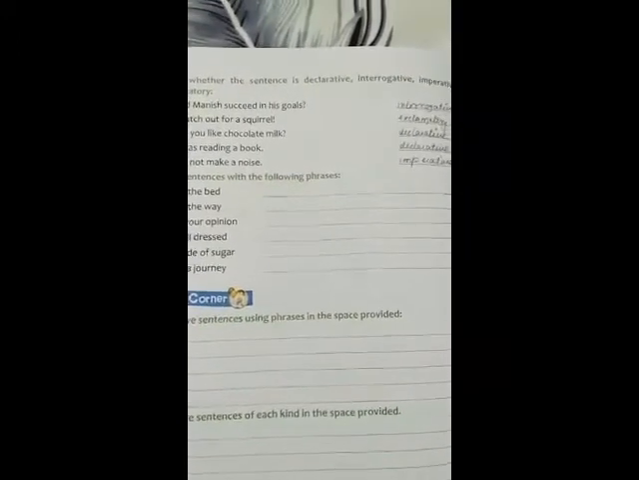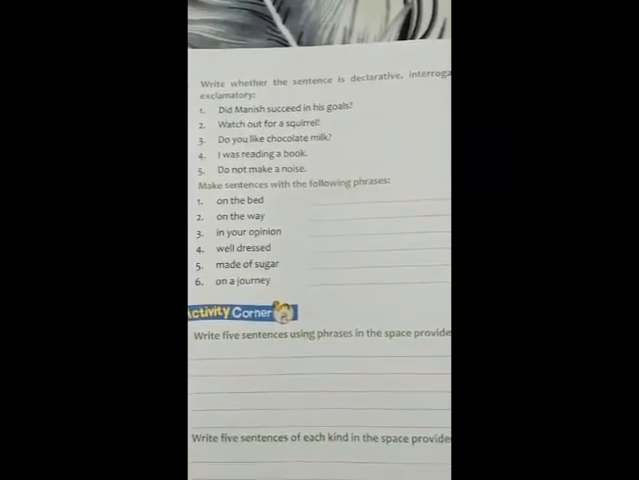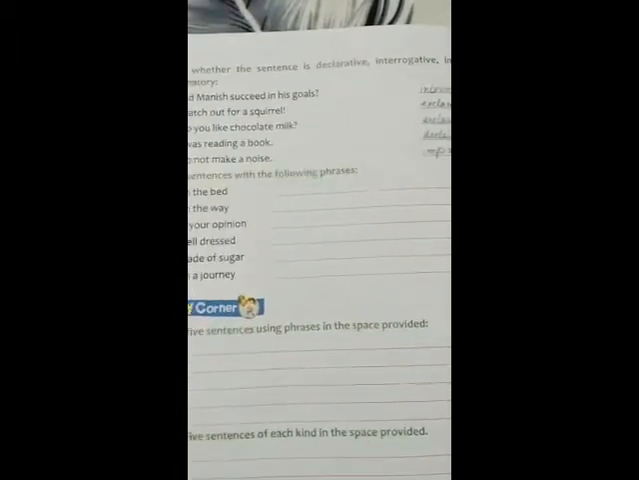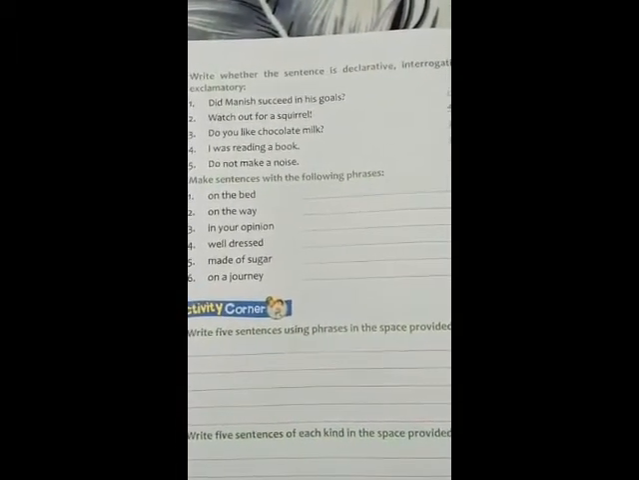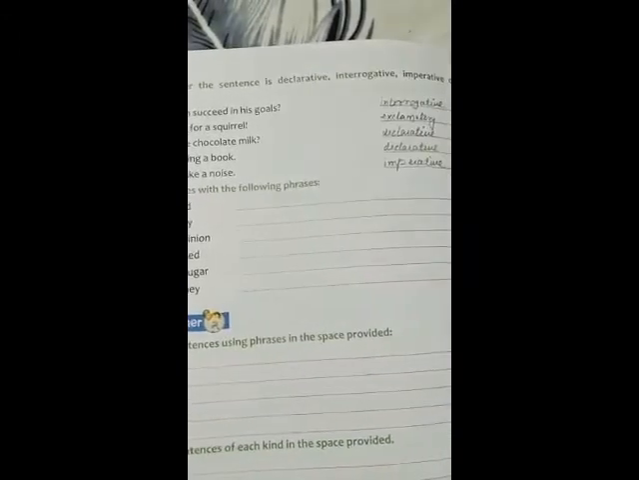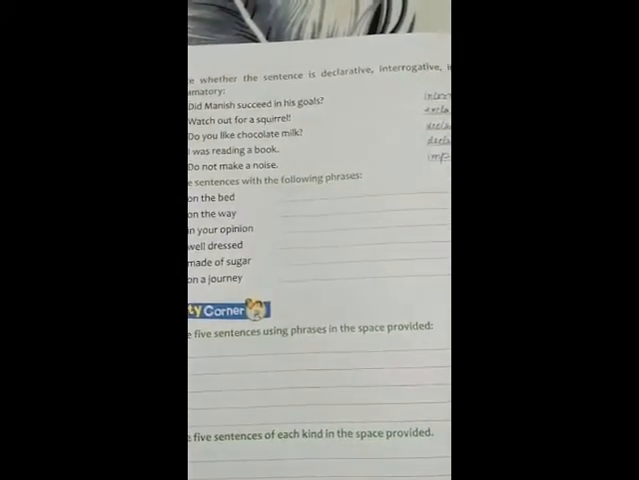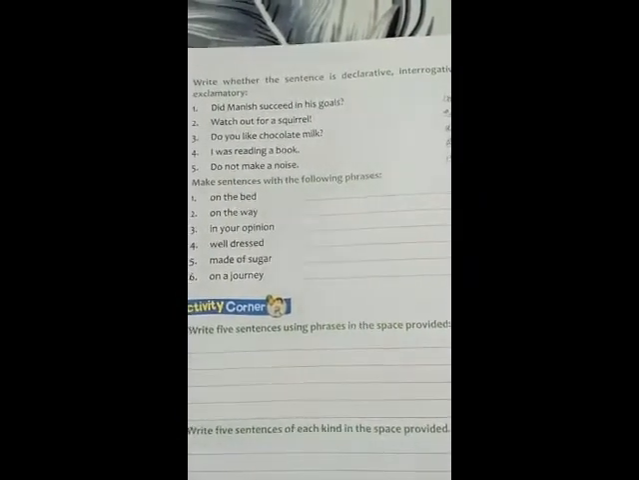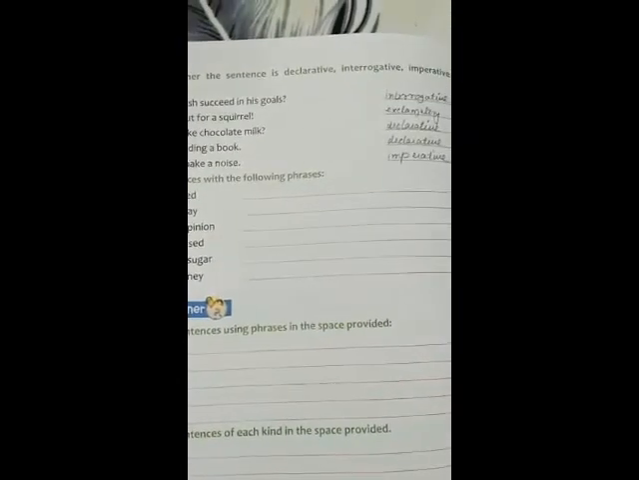Write whether the sentence is declarative, interrogative, imperative or exclamatory. The first one, did Manish succeed in his goal? Interrogative. Second one, watch out for a squirrel. Exclamatory. Third one, do you like chocolate milk? Interrogative. Fourth, I was reading a book is declarative. Fifth one, do not make a noise. Imperative sentence.